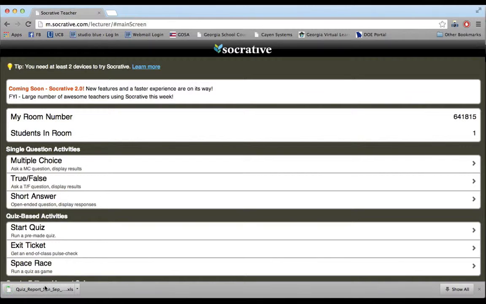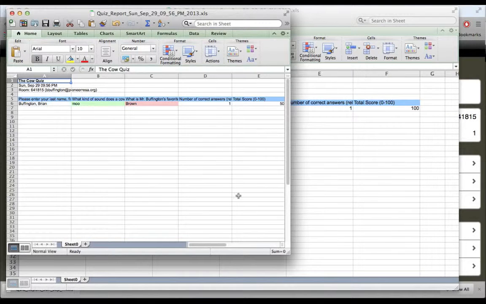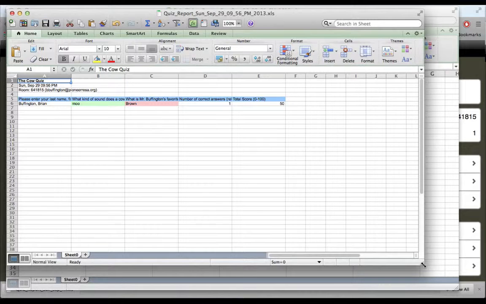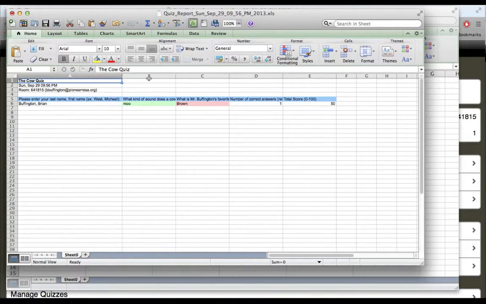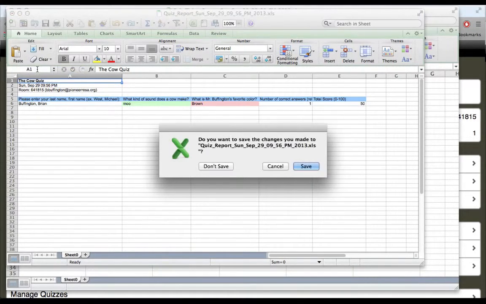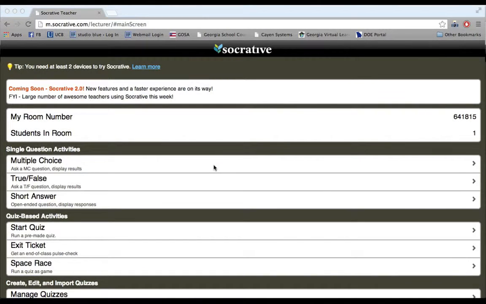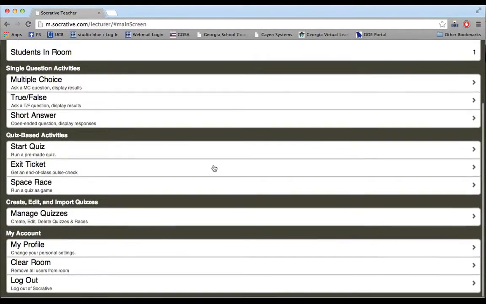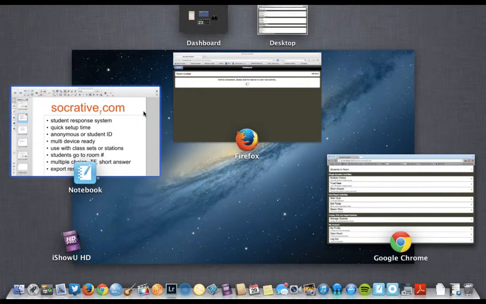Or I could have emailed it to myself, but I'm going to download it. Here it is. Here's a nice, gorgeous Excel spreadsheet, and it gives me all the information from the student name, what that student said with question 1 about the cow, and then Mr. Buffington's favorite color. It even does a calculation of the score. All right, so let's get out of Excel. Let's see what else I wanted to show you how to do.